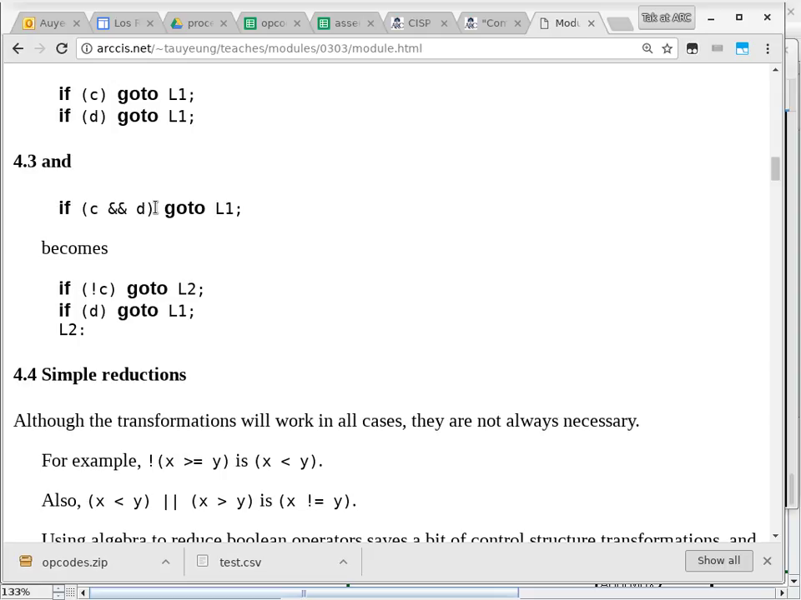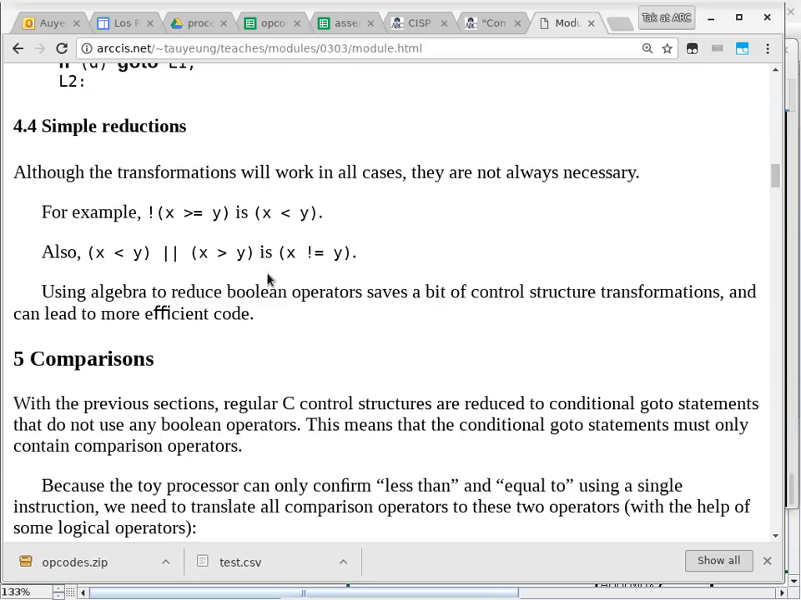So is that okay? Is 4.3 okay? Cool. All right. But sometimes we don't have to do that. Sometimes, if you have a negation of a comparison, you can just flip the comparison itself. So instead of looking at this as the negation of x is greater than or equal to y, you can just say that's really the same thing as x is less than y.